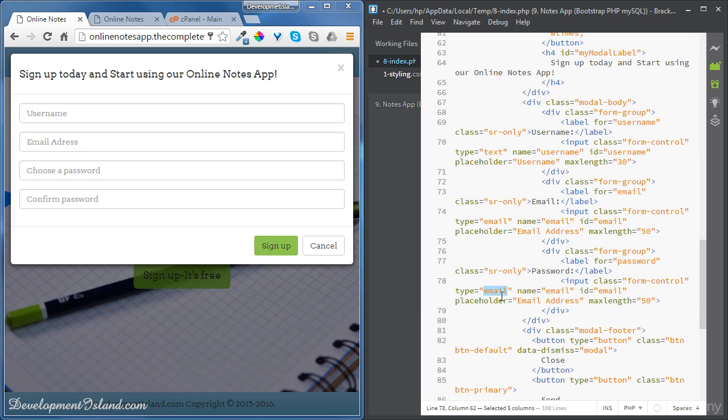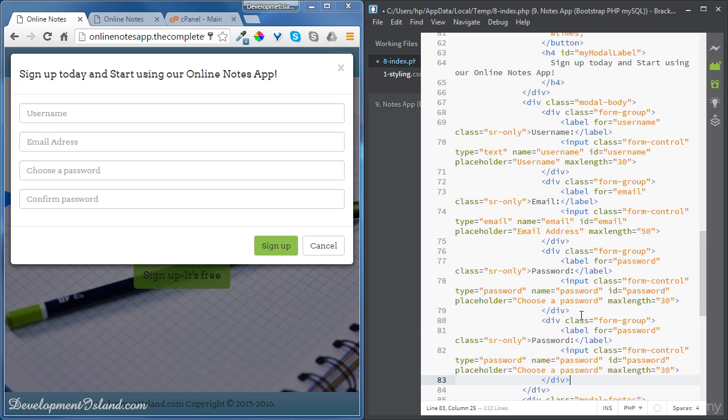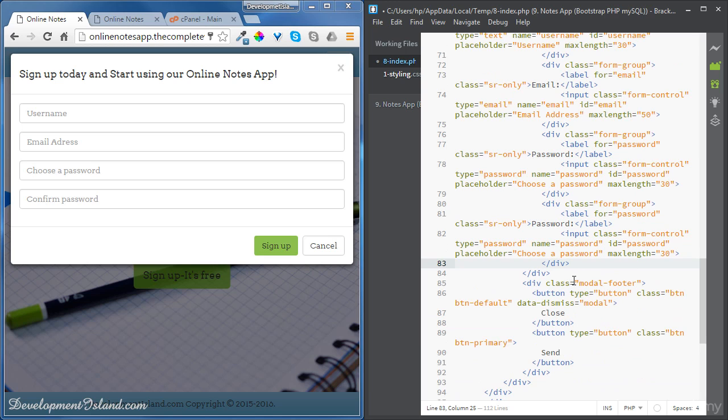Okay, changing everything to password. And the placeholder is choose a password. Okay, and the maximum length is going to be 30. Okay, so the second password is going to be the same thing. Okay, we're just going to change the ID and name of the input to password 2.